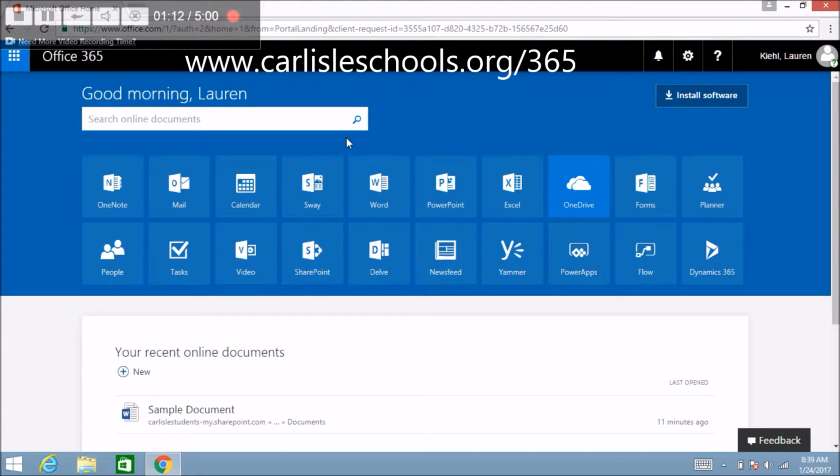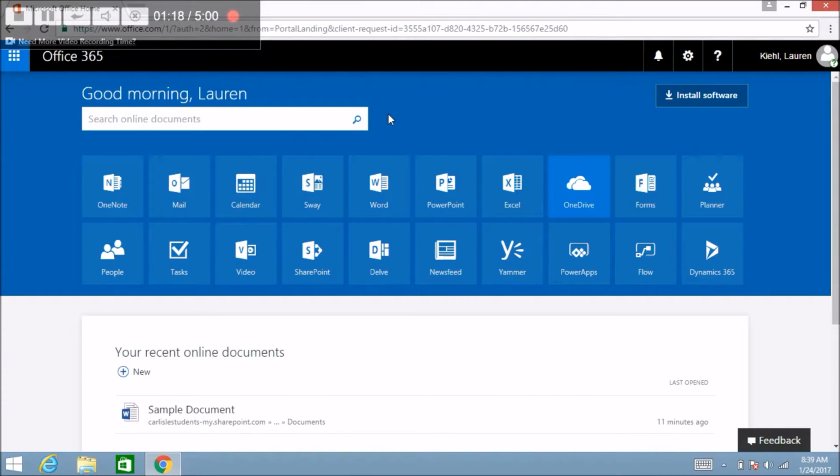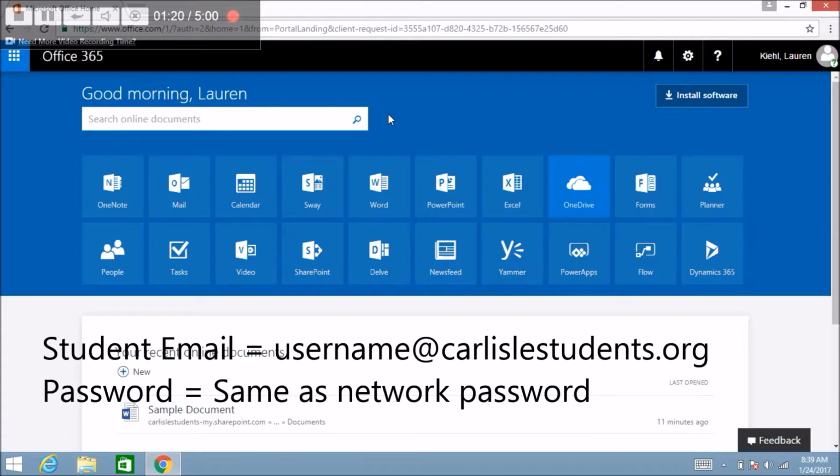You're going to go to www.carlisleschools.org/365. You'll use your school email address and password. For students, your school email address is just your username at carlislestudents.org. And then your password is the same thing you use to log into the computer.